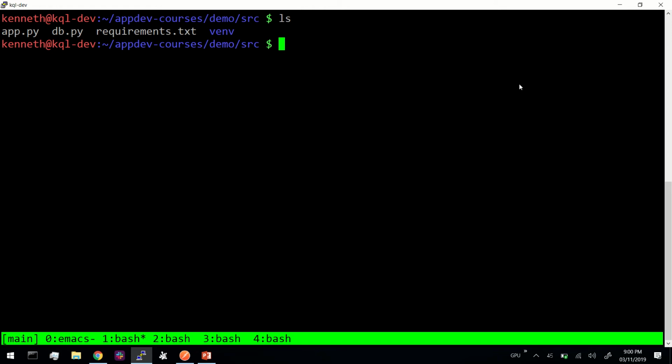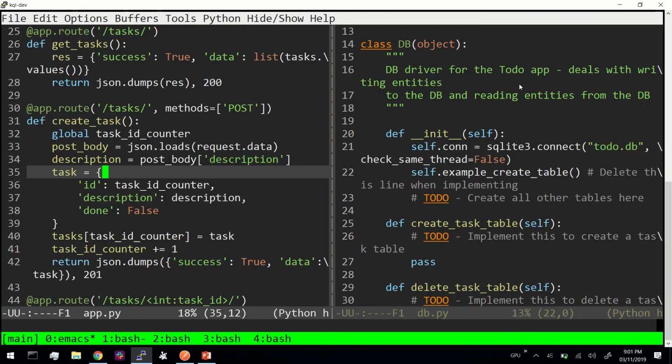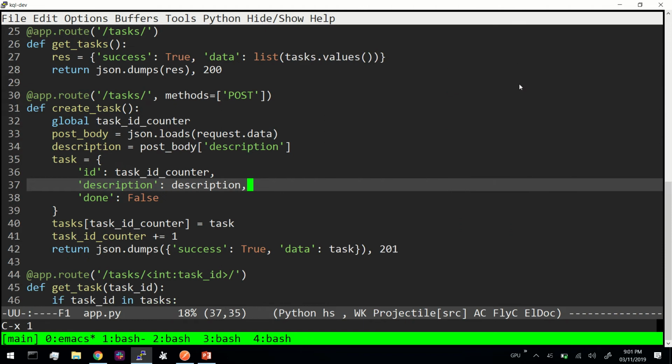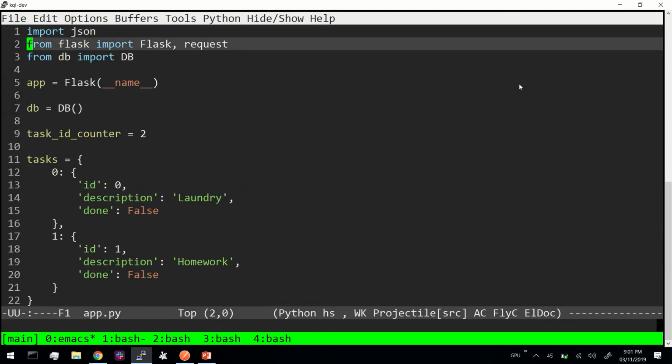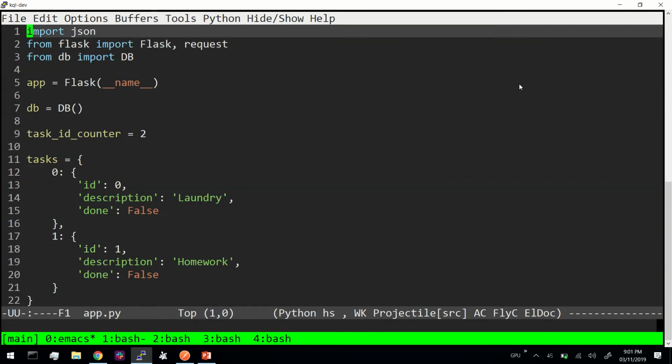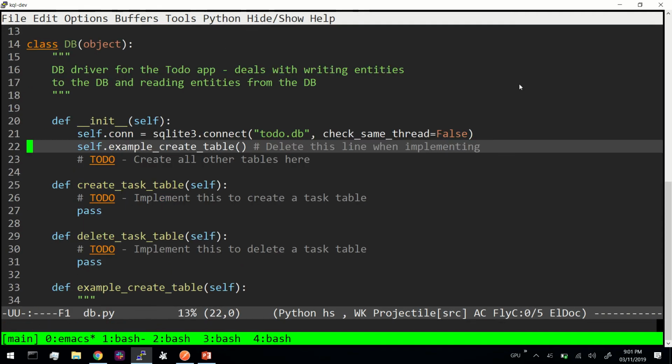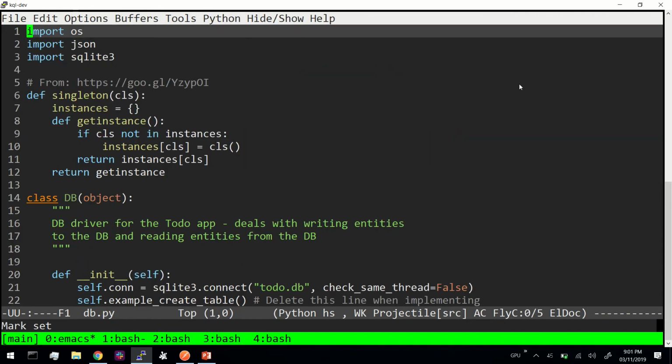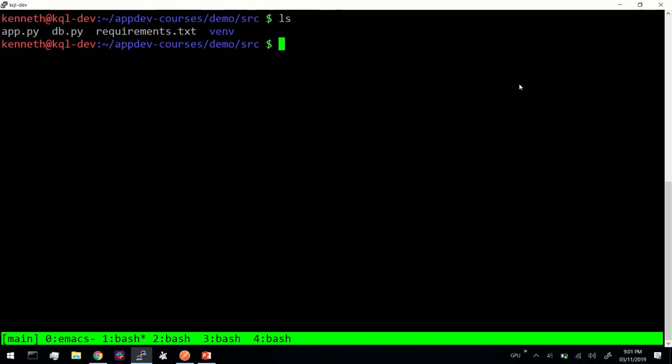Okay, so here we are in our source folder. I've got it open in my editor. Oh god, this is gonna be large. So this is the app.py file that we were working on last time, and this is the DB file that was updated on Piazza. Everybody should download this and put it in their source folder in the same place as their app.